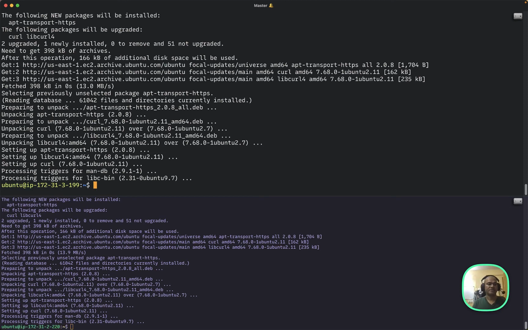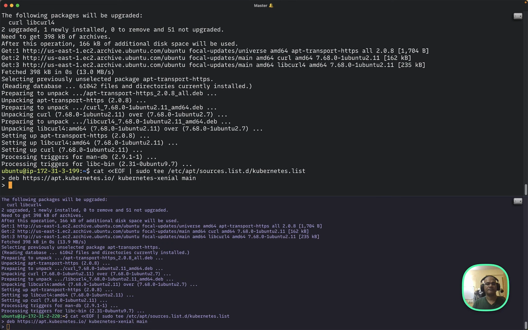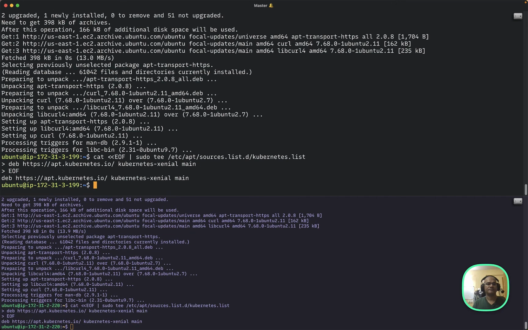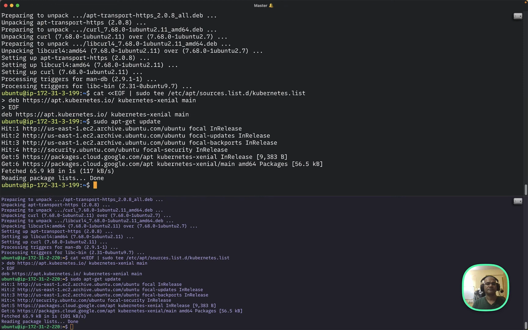Next I need to add the Kubernetes to the repository list. That's it. Now just update the repo using the apt-get update. So that is also done.